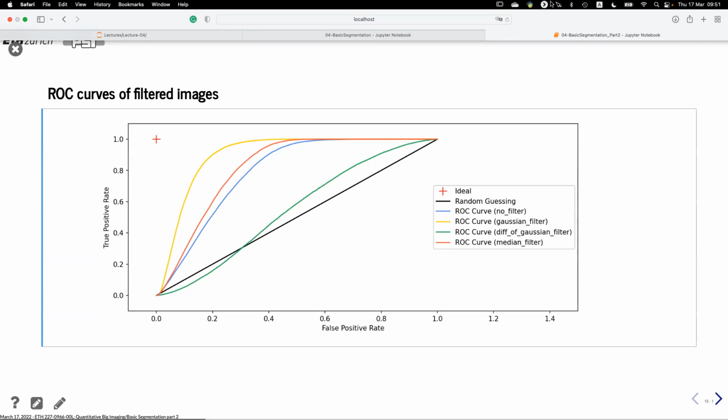A perfect ROC curve would actually be that you go straight from 0 to 1 with almost no change in the false positive rate. So ideally, you want to bring your ROC curve as close to this point up here. Then you have a really good system.